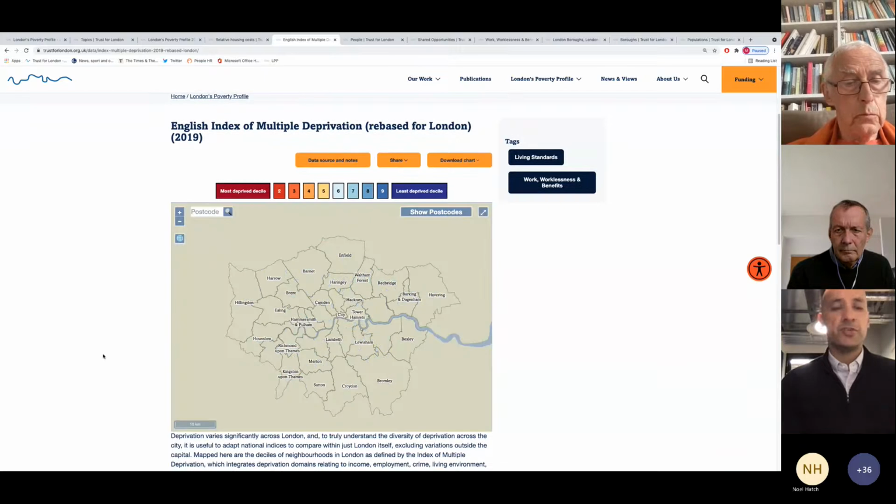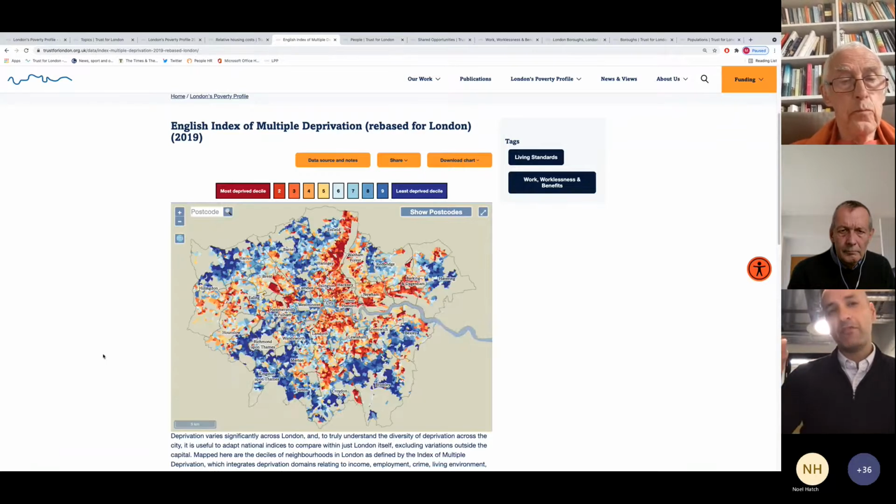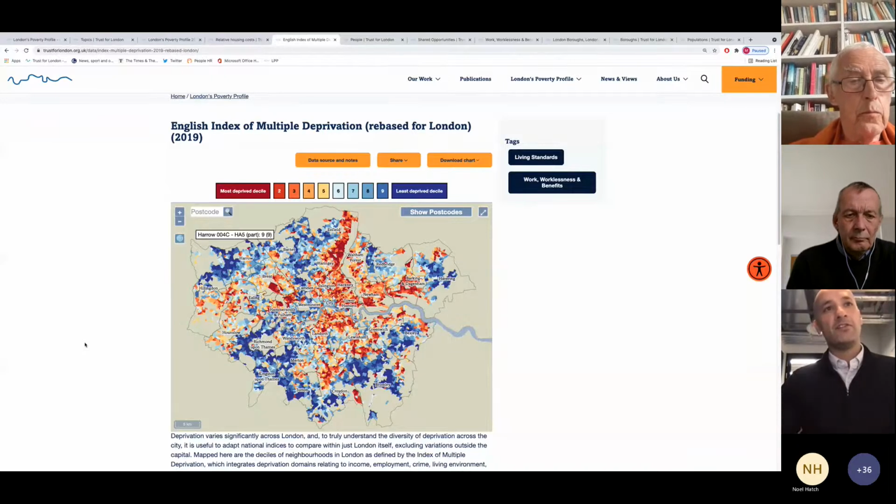with UCL's Consumer Data Research Center. They built some maps for us here, and this is the latest index of multiple deprivation, but it's showing deprivation not relative to England but relative to London. So in a sense, we rebased it in that way, and it allows a really good overview of where within London the most deprived areas are.